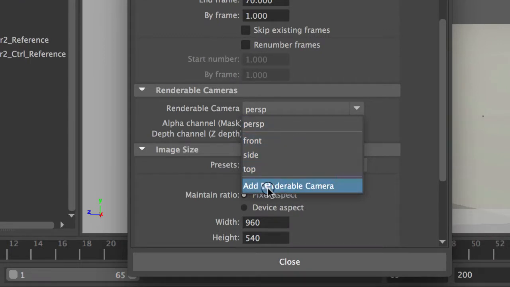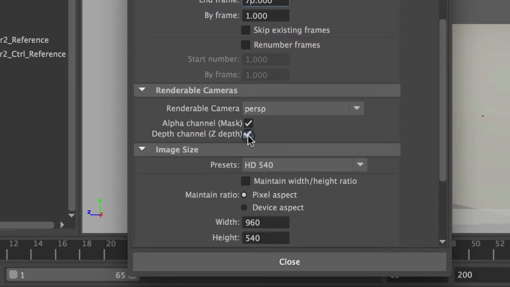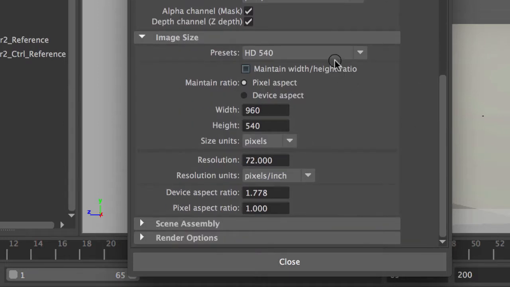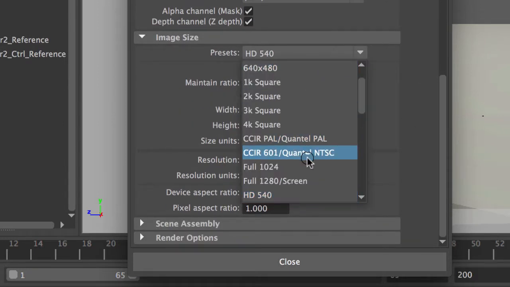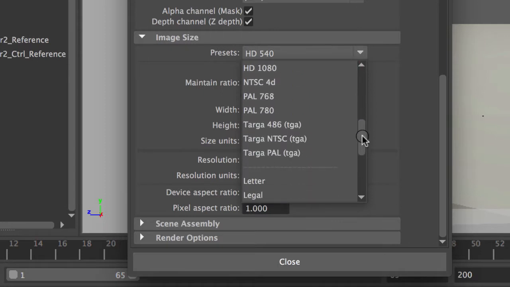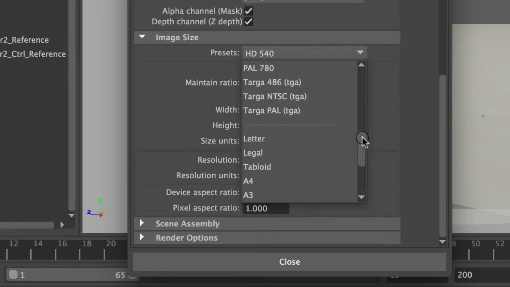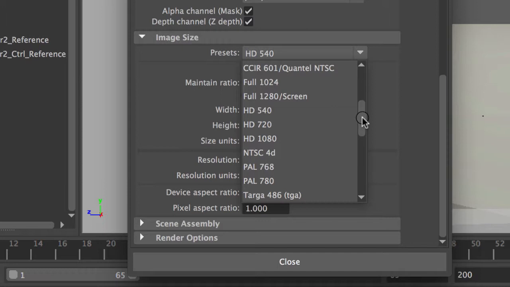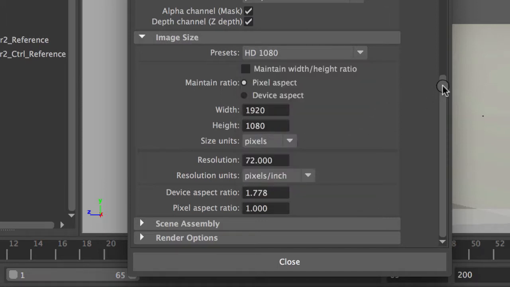And here you can set the cameras, or you can add renderable cameras into here. And the preset, I'm going to set the preset to be 1080. I guess let's find 1080. Okay, so HD 1080. So we're going to make this quite large, good pixel aspect ratio, and the resolution I'm just going to bump up to about 150 just for now. Once we're happy with the render settings, you just close that down.